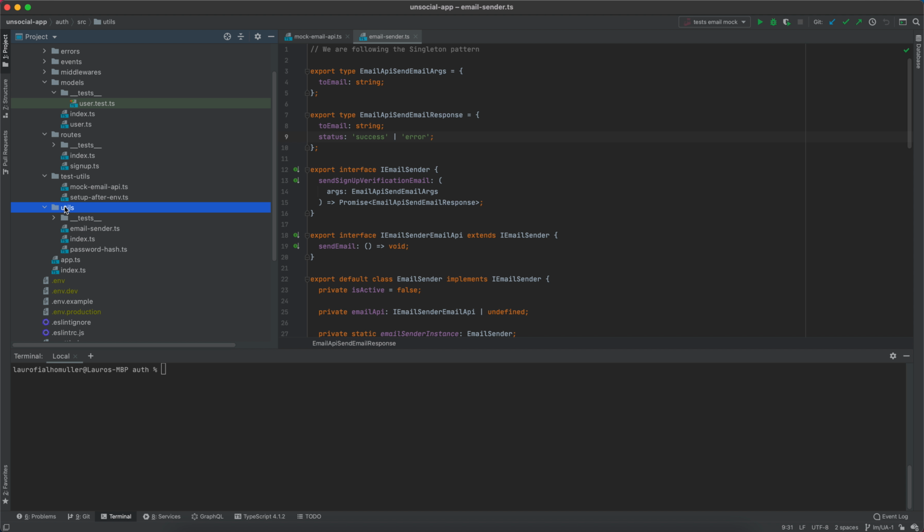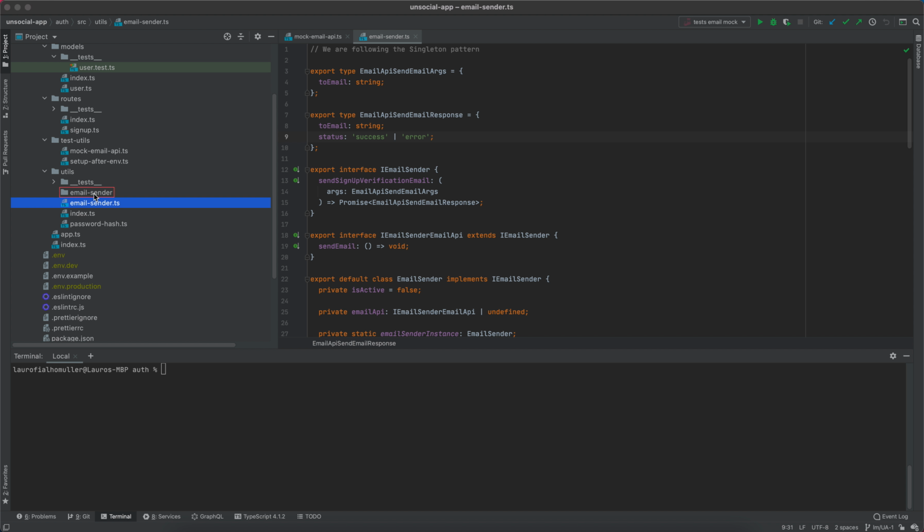So let's start by creating a new directory. And I'm going to call this email sender. And here I'm going to put all the email related functionality. Within the email sender here, I will create a new index file where I can export the email sender from my email sender, right? I can just export this here. And then here I will export everything from email sender. And this should still have the application working.